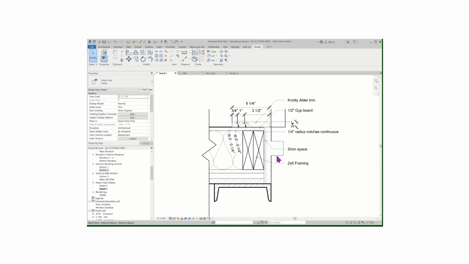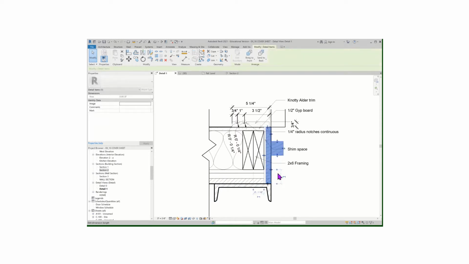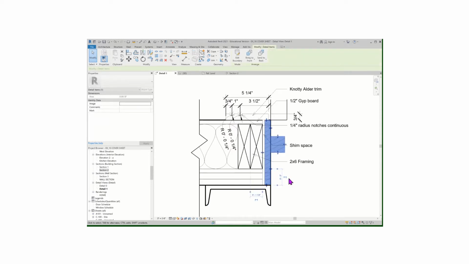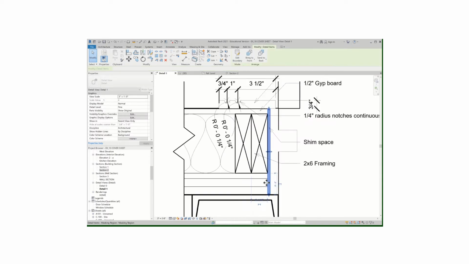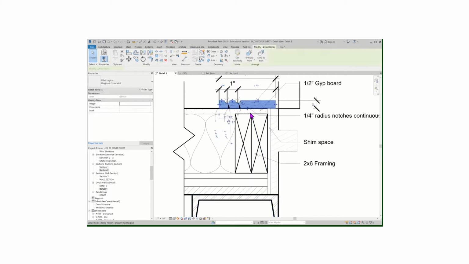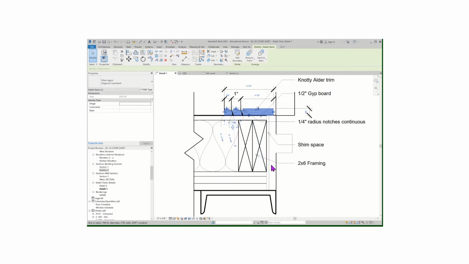So just as a reminder, this piece here is a mask region that we created in class. This piece here is also a masking region, this shim space. This trim piece right here is a region with a pattern in it. So it also has its own properties. So we'll look at it differently.